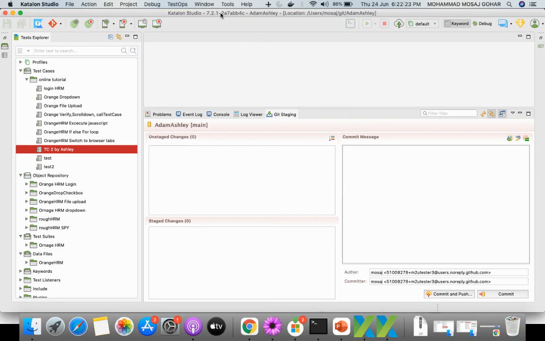that he's working on. So with this, we successfully demonstrated how to organize and share our test cases among different automation testers using Git. See you in the next lecture.